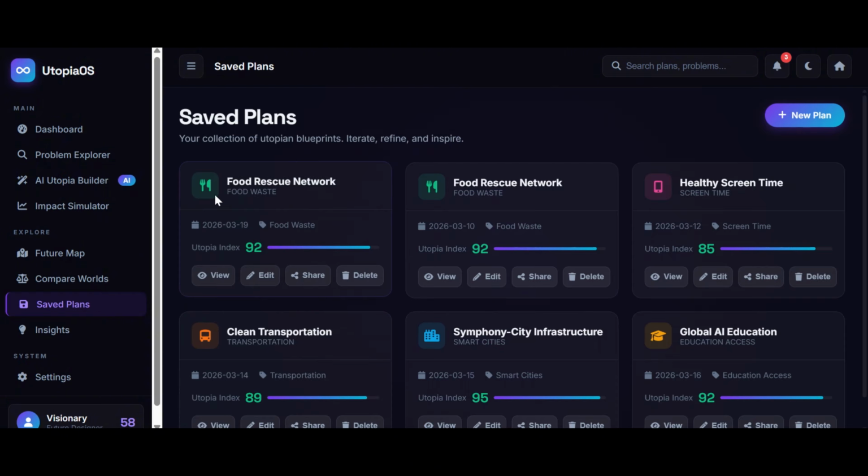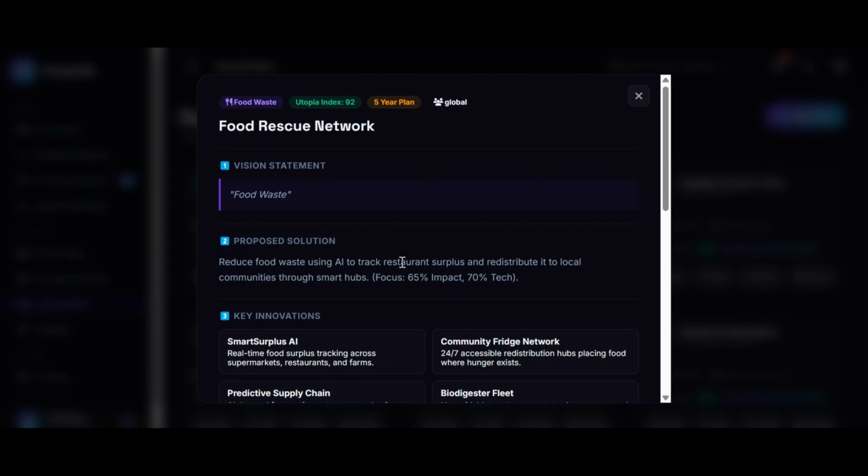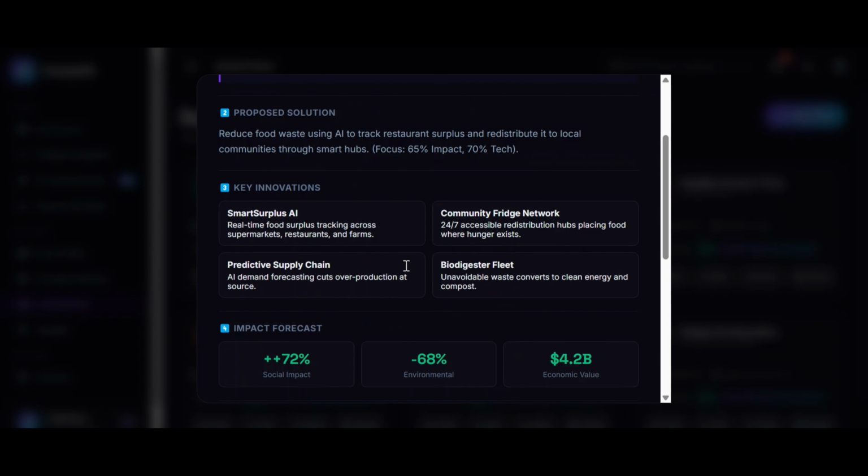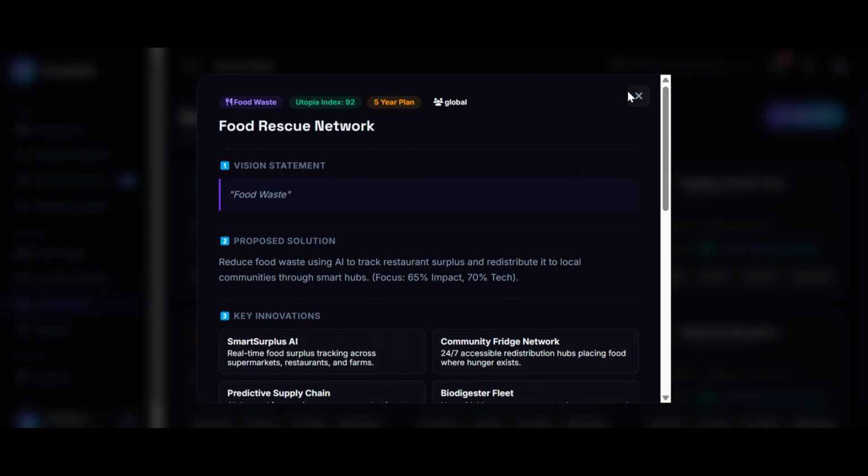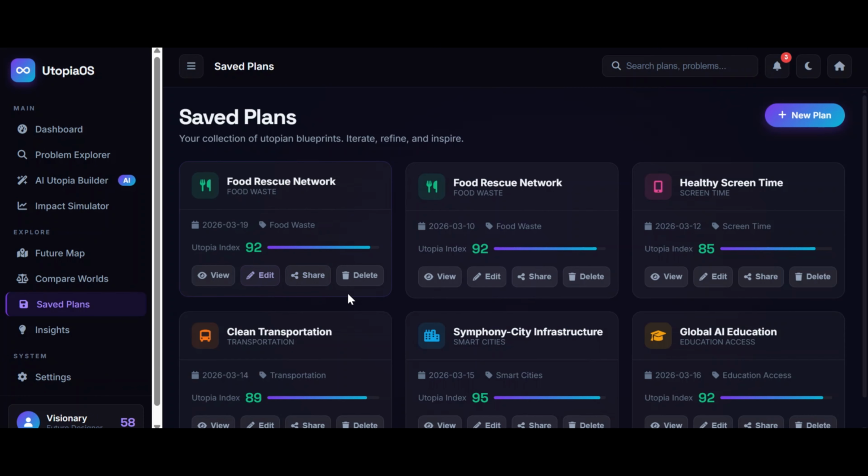Here it is for the food reduction. We can view it. Here is the view. Under the description, I put food waste. So this is the vision statement, the proposed solution, the key innovation, everything is there. Once we view it, we can even share, edit, or delete it. And then we'll have the insights.